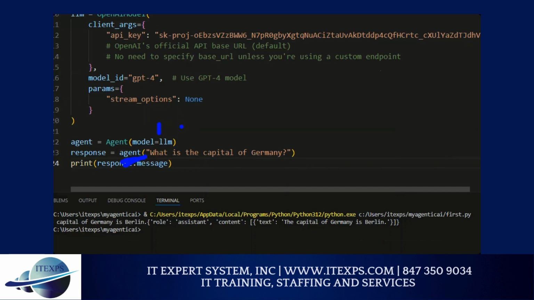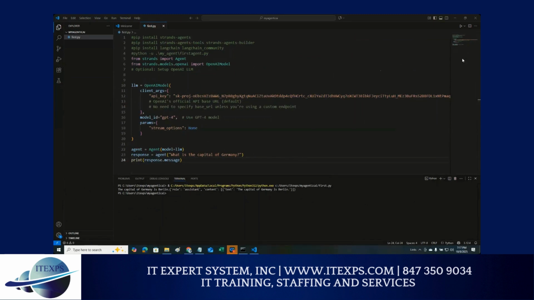Yes. Do we need to change the key? Yes, that is my key. It won't work. You need to put your key.